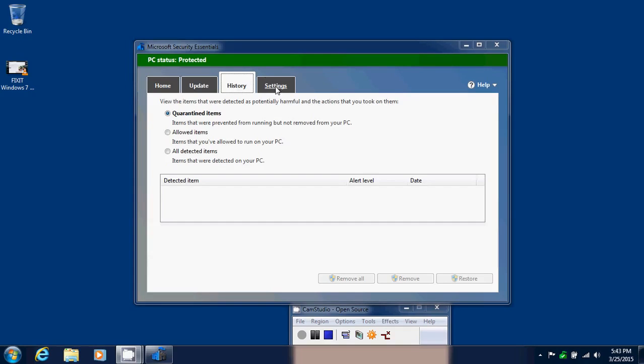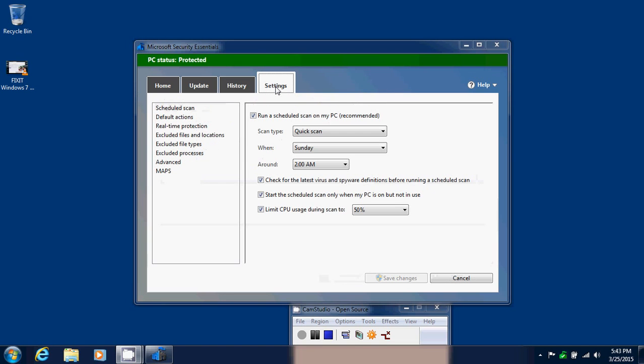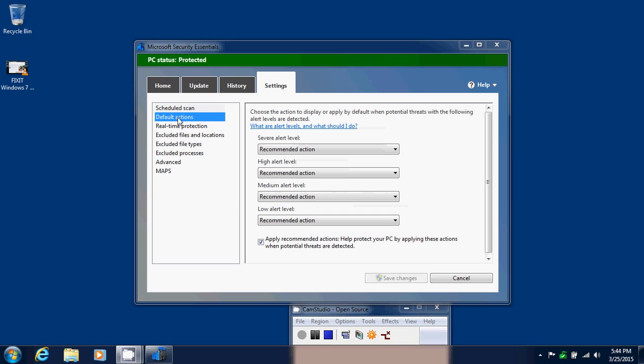And finally, you have the settings tab, which has all sorts of settings for when to run an automatic scan. For example, the scheduled scan, you can let the computer have a scan at certain times. So for example, you can choose the day and what time you want a quick scan. There are default actions, which are the recommended actions that Security Essentials will take if you are infected or not.